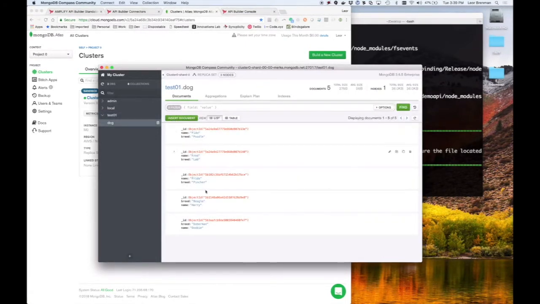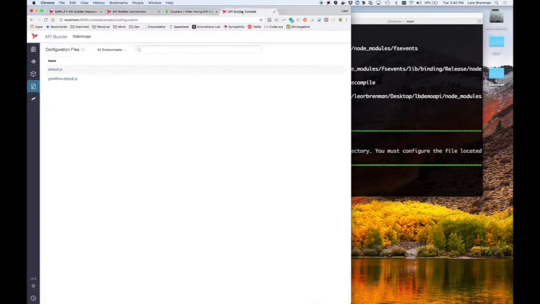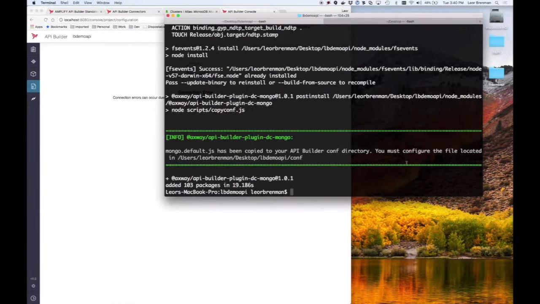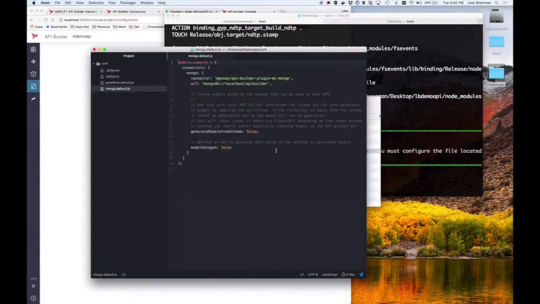And this happens to be a very simple record. It's just a dog, a name and a breed. So I've got Fido, Fred, Frida, Harry, and Doobie. So I've got 5 dogs in my dog database. All right. So I want to come back to the console. I got to run my project. Now that won't work. So what I'll do is I will open the folder for my project, and I will go into the conf folder and bring up the MongoDB configuration file for API Builder.